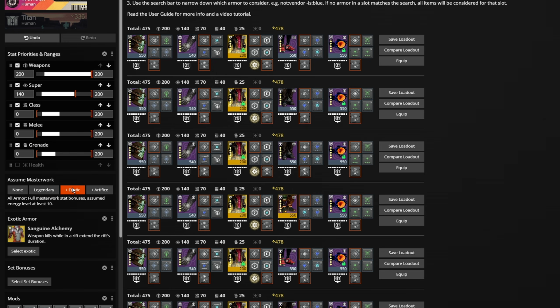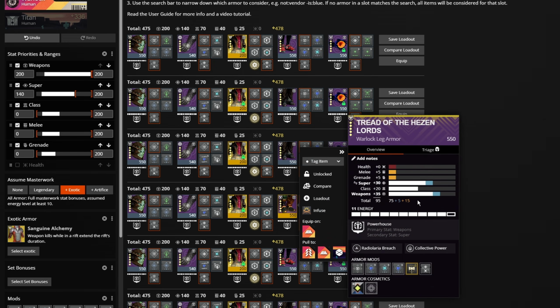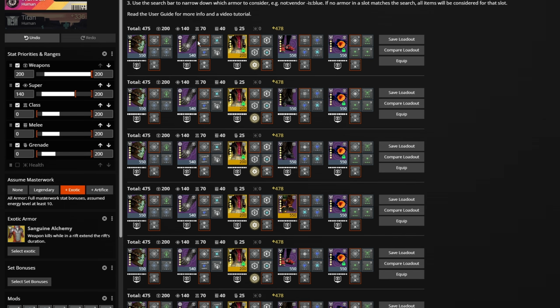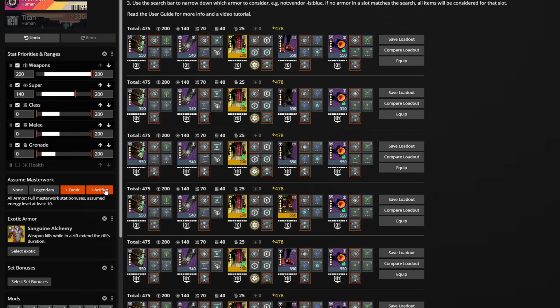I don't know if you know about max masterwork, you get a plus 15 on exotics and a plus 15 even on legendary. Sorry, yeah, plus 5 on the 3 stats that are 0. In this case, these 3 stats will get the plus 5. Artifice, it's an old thing. It's for old exotic armors that have the artifice slots, that is a plus 3.